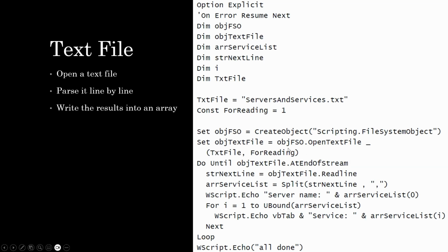So you open the text file up here, open text file. You're going to read it in and parse it line by line. And as we parse it here on this split, we're assigning it to this array of service list. And then finally, we go through and do whatever we need to do with that text in the file.